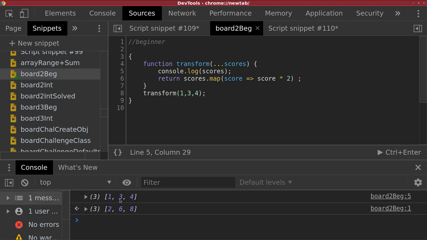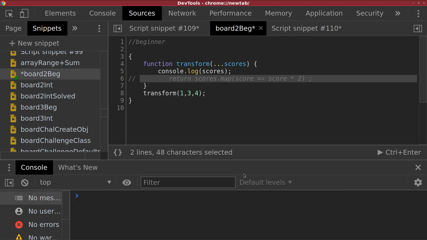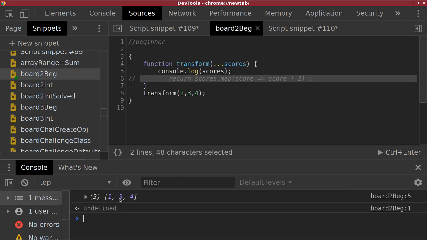So the top one is the console log of actual scores, and then the bottom one is obviously my return statement, yeah. So, yep, it's gathered my 3 arguments into an array by using the 3 dots as the rest parameter.